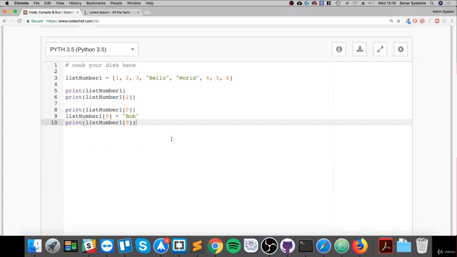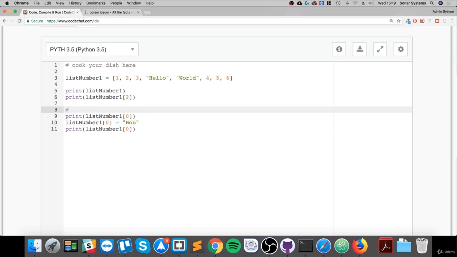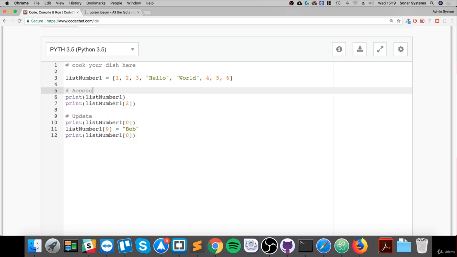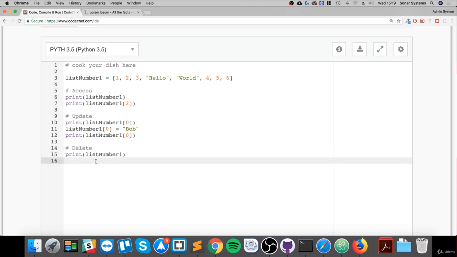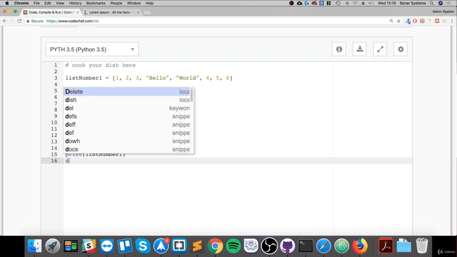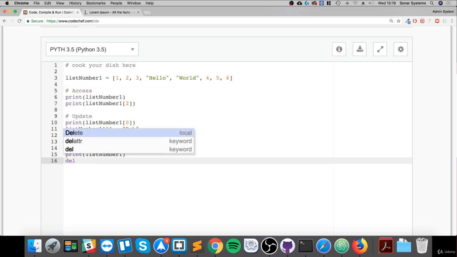You might be thinking, how do we delete a list item? Very simple as well. So this is update, access, delete. So it's delete one. If we copy that, so you can see what it looks like before we've deleted it. Now if I do del, short for delete.